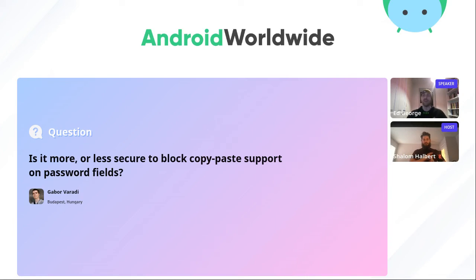So if there are any malicious apps that are manipulating the clipboard, you become aware of those. But obviously that's a relatively recent addition, so older devices don't have that support. So in answer to your question, I think it would be more secure to block copy and paste support in that instance.